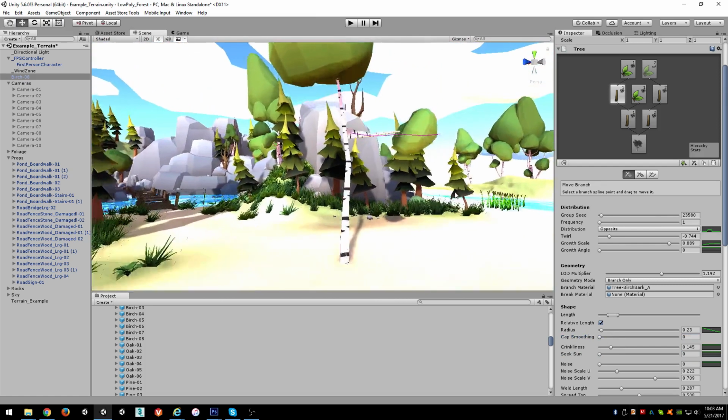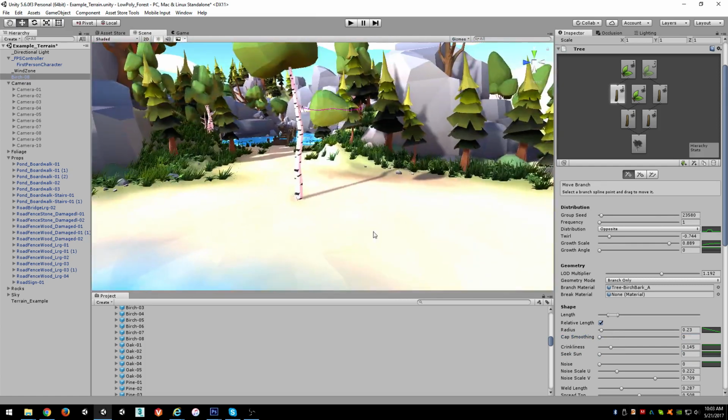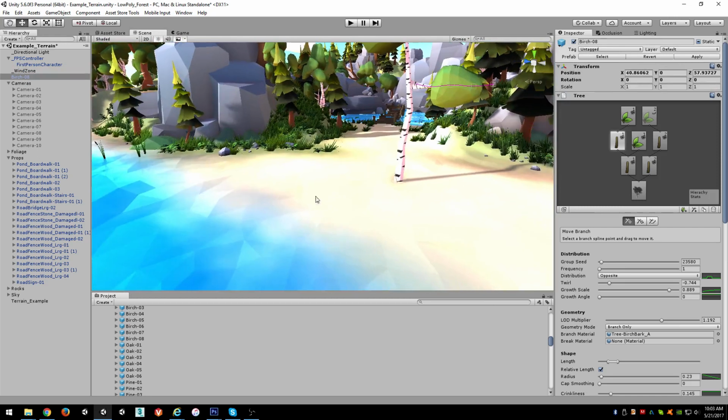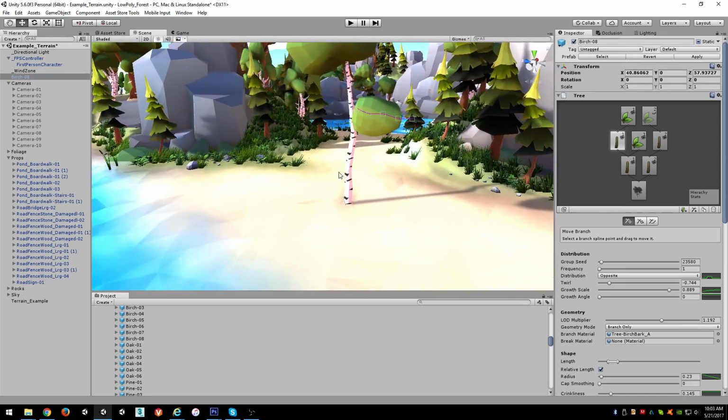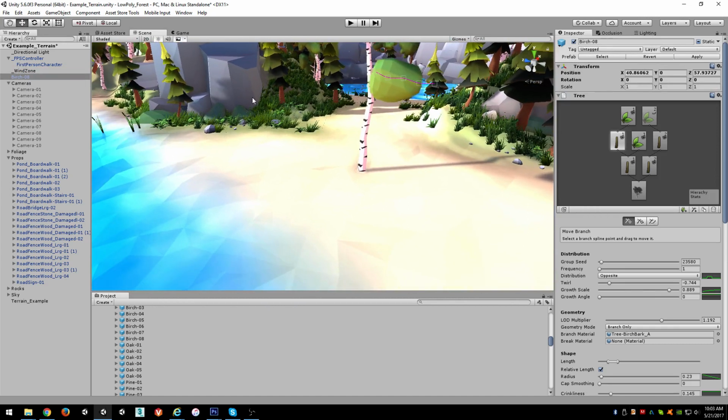You can get some silly looking trees like this. You get some real looking trees like what we had before. Really, it's up to you. And I hope you guys enjoy this update with the trees, because again, you can make as many trees as you like. So let's just delete this guy here and we'll move on.